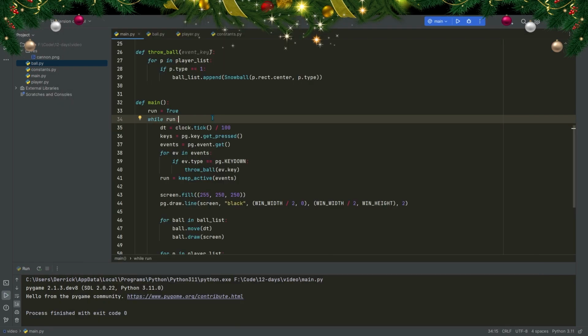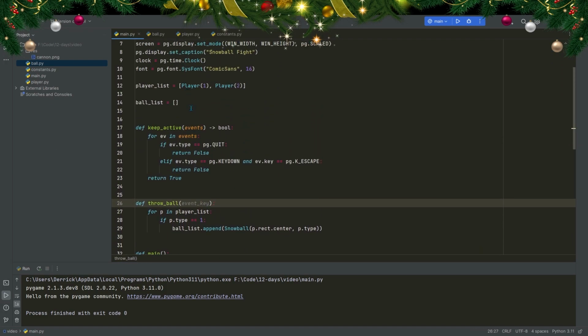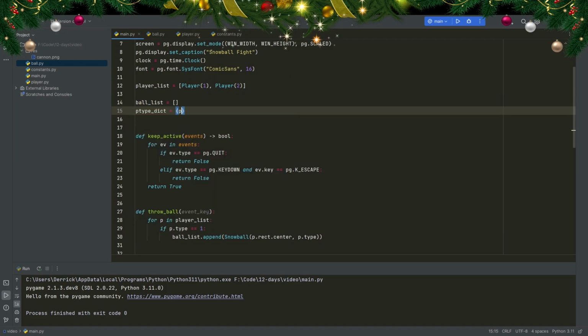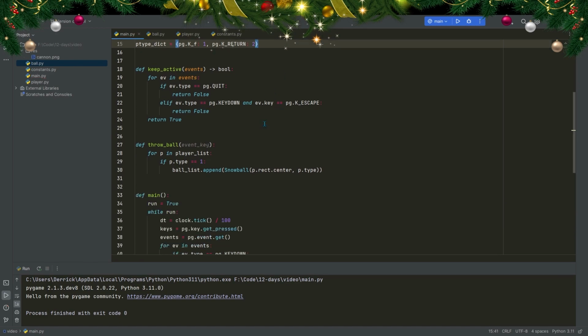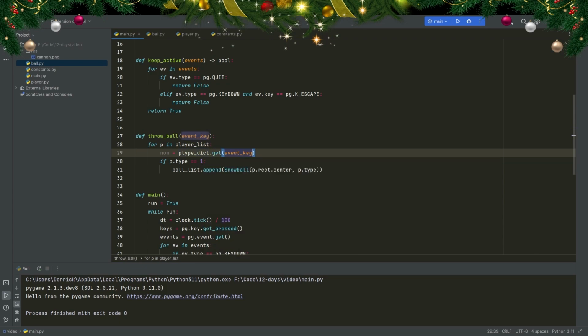So the issue with this is that if we press either W, S or any key on the keyboard, a snowball will spawn, and that'll be what we use event key here for. So let's create a dictionary under ball list called player type dictionary, and if our F key is pressed, I want the value to be 1. So player 1 will have F for spawning a snowball, and player 2 will have key return to spawn a snowball. So in our throw ball function, I want to have a variable called num, and then use event key to grab a value from our dictionary. So p type dict get index using my event key.